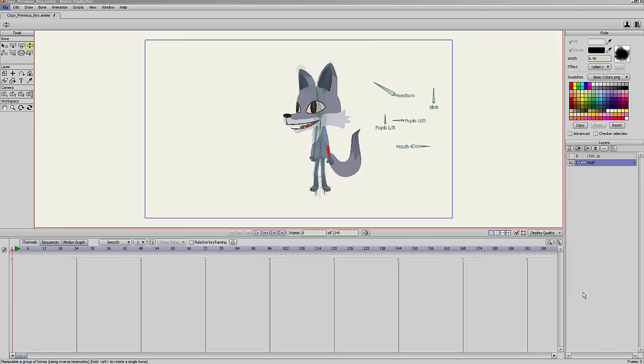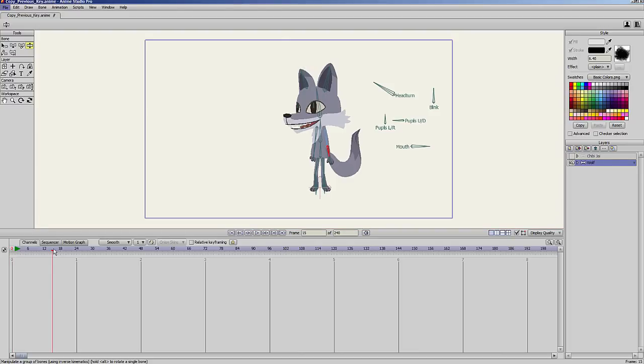Hi, I am Victor Paredes and I want to show you how to use the new Copy Previous Key option, which is included in Anime Studio 11.2.